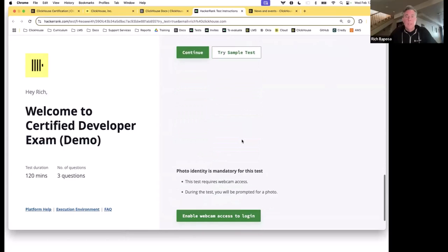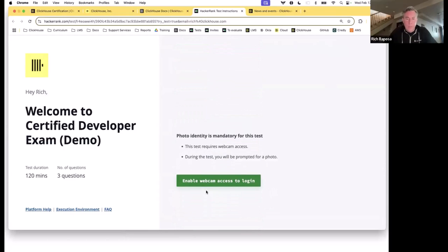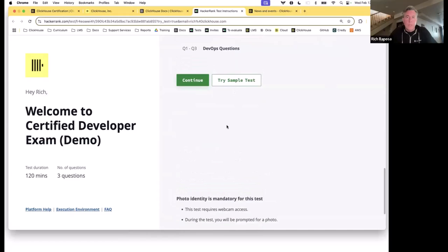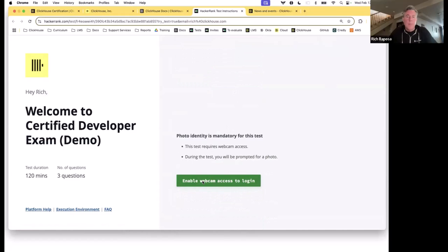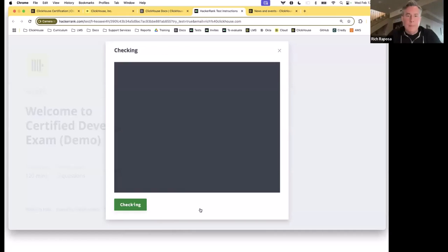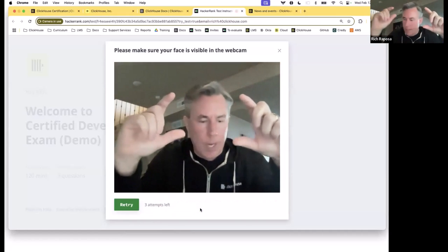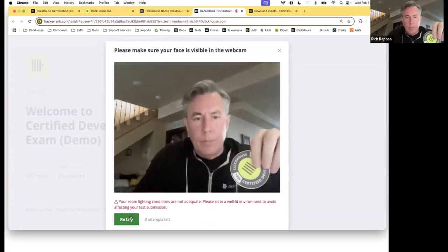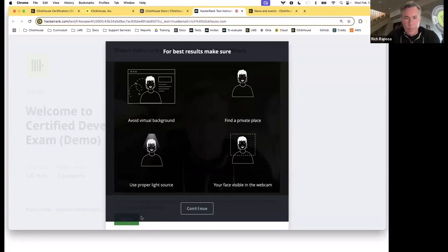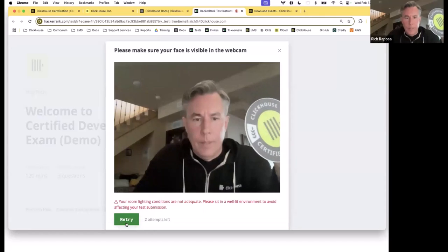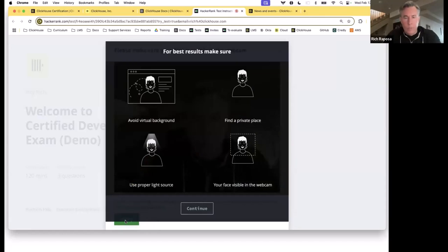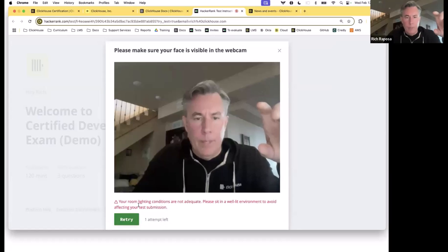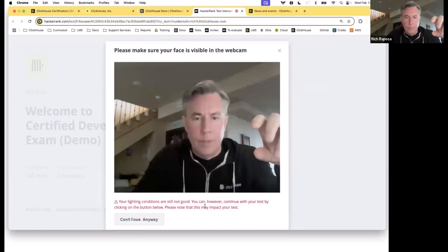So, the first thing I have to do, again, this is the sample test. Skip that. You go all the way down to the bottom. Before you can take the test, it's going to ask you for your ID. I don't have my ID. Let me hold this up. And it's going to say, nope, that didn't work. Your lighting's fine. I don't know what's wrong with my lighting. You'll have to hold up your photo ID. Now this is just a demo, so I'm going to fail this part. Just going to hit continue till it goes away.